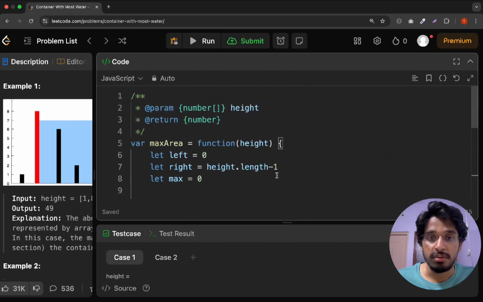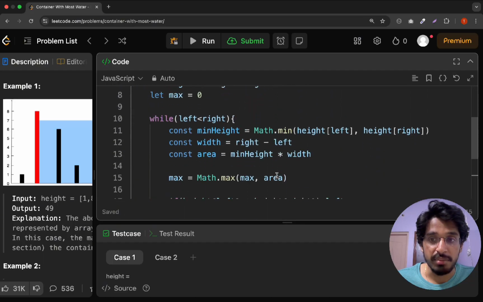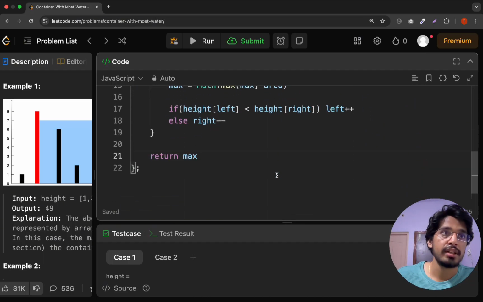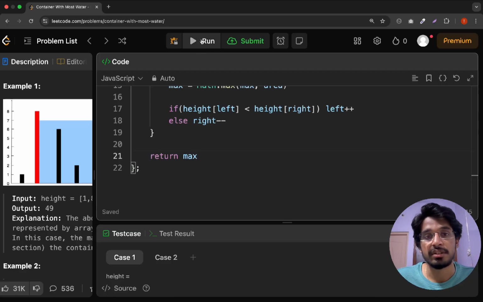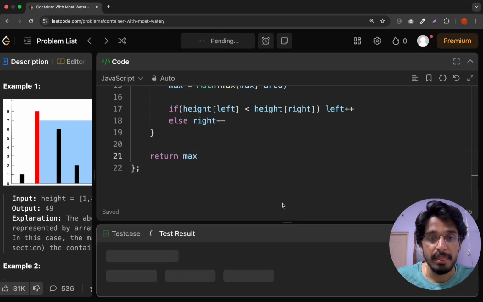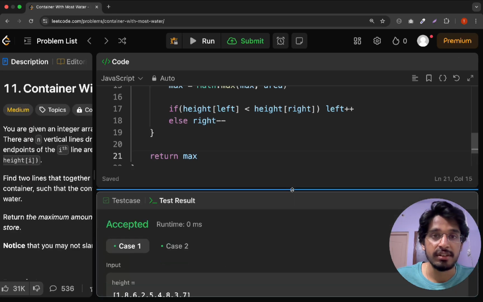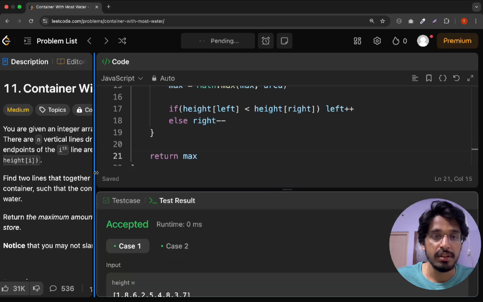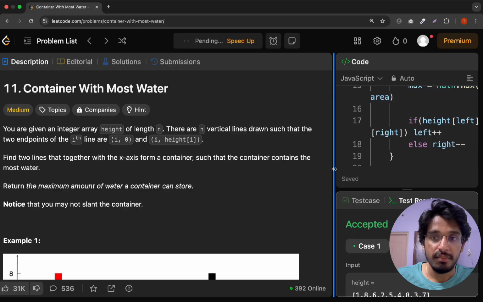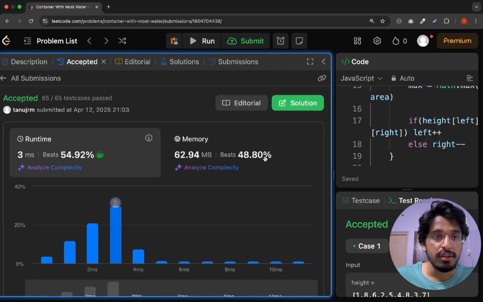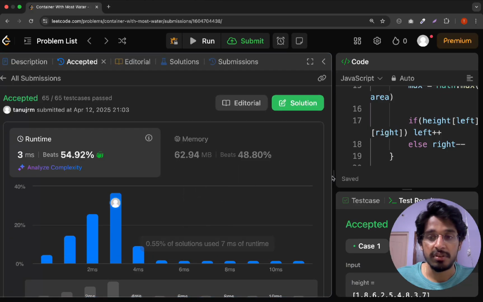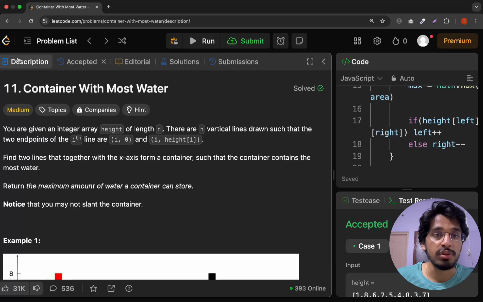Okay, so I hope that's clear. Did I make any mistake? Nope. Let's now execute this and check if it passes or not. Yes, it does. And now let's submit. All right, so that's looking good. Okay, so this is the solution for the problem container with most water. So now let's move to the next problem.